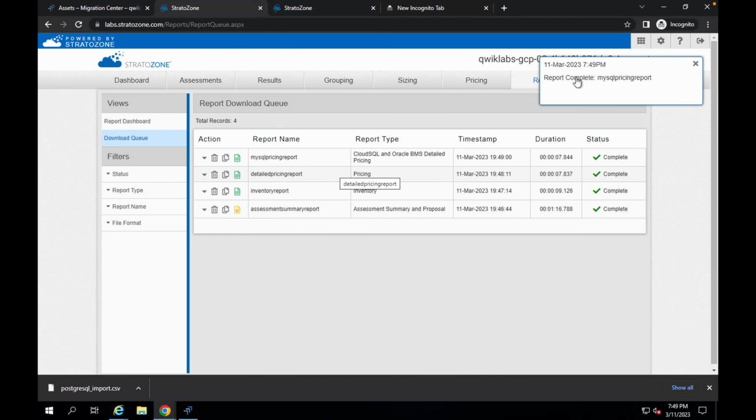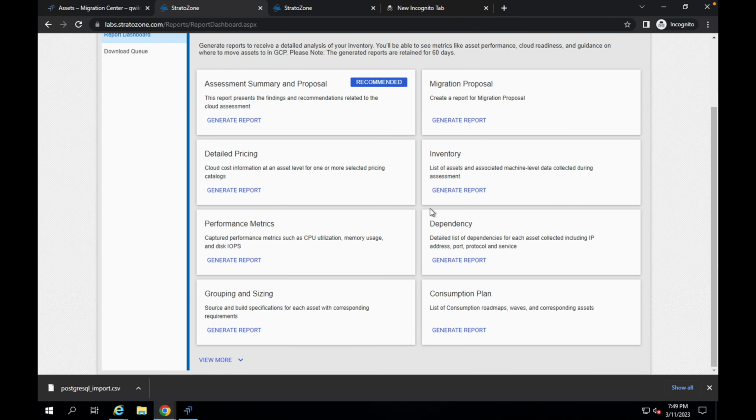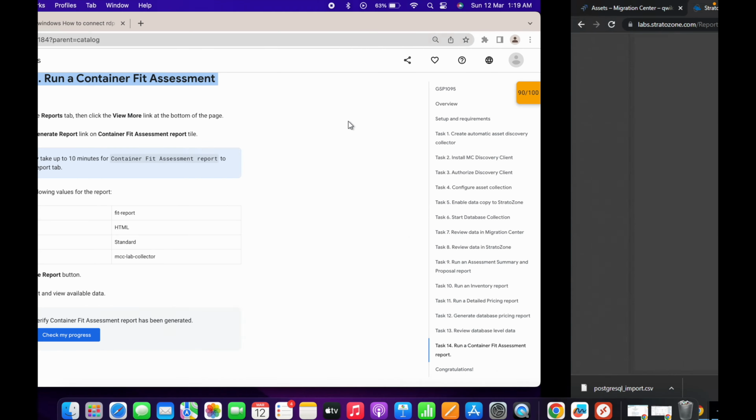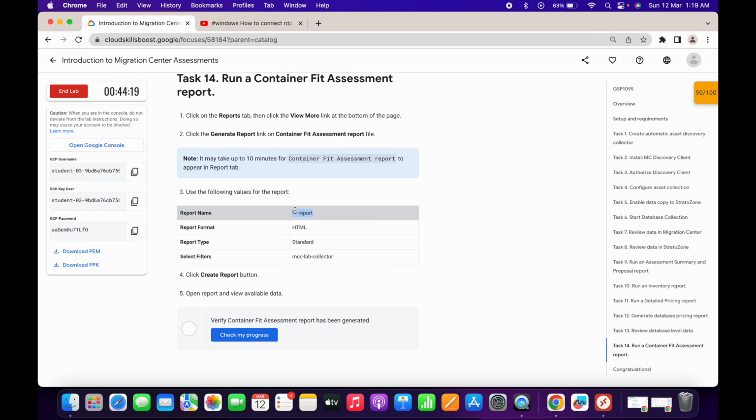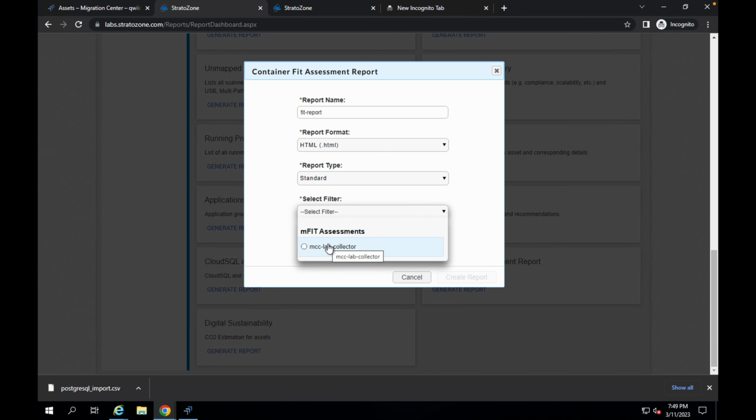So what we have to do, okay, so click on this cross option. First of all, click on this report again. Now scroll down at bottom, you will get view more option. Click on this, again scroll down at bottom, you will get container fit assessment report. Click on this generate report. Okay, now here we have to just add this value. So just copy this value, paste over here, and from this choose MCC lab collector and click on report.